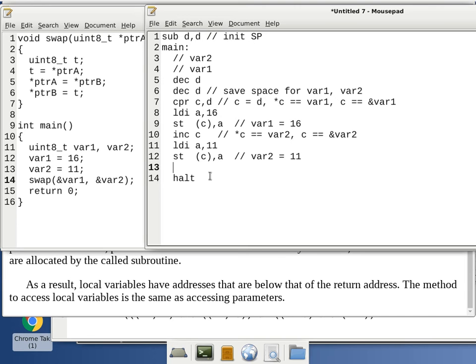Register C. So very handy, huh? So we just have to decrement D this time to allocate for the second parameter. And then we can immediately store to whatever the stack pointer points to, whatever C has. So this is basically just pushing the address of var2.